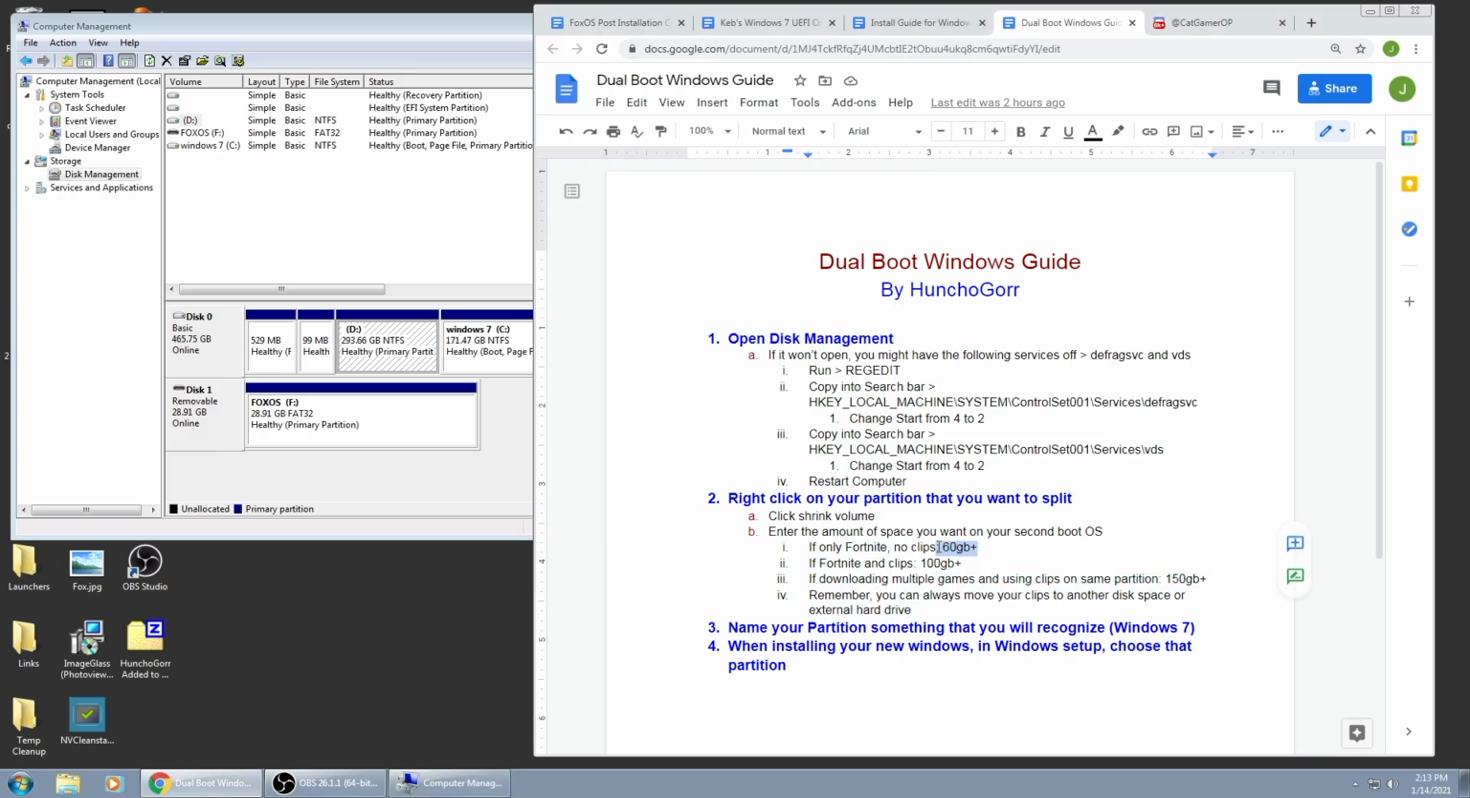I mentioned here sizes for the partition. Specifically, now that Fortnite is so small, you can get away with a small partition if that's all you're going to do on your OS. Make sure you name your partition something that you'll be able to recognize, so that way in the Windows setup you can choose that partition.